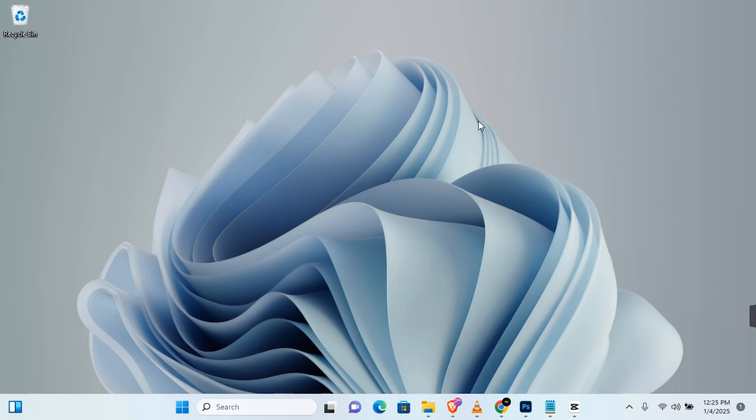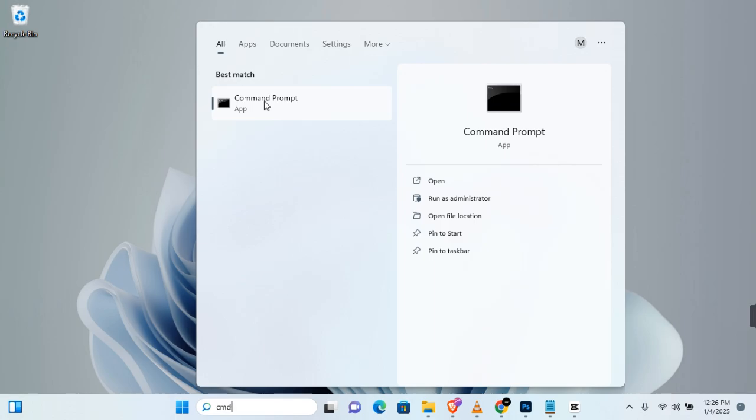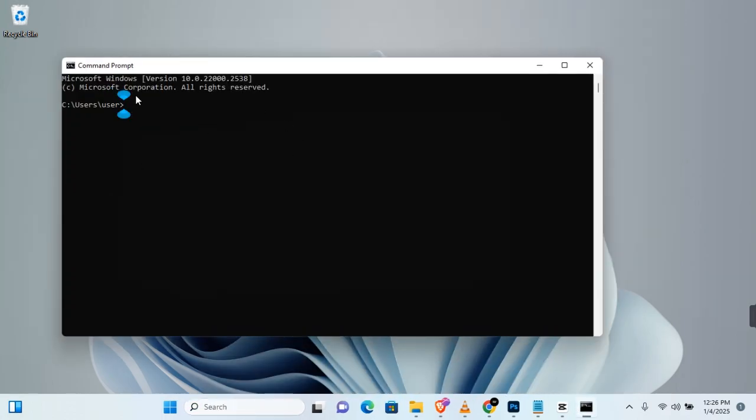So if you want to get the Wi-Fi password of a network you've connected to before, this is how you can find the Wi-Fi password on Windows 11. Simply come to the search section here and type in CMD, which is short for command prompt. Click on the command prompt to open it. And in this section, you want to enter this code.